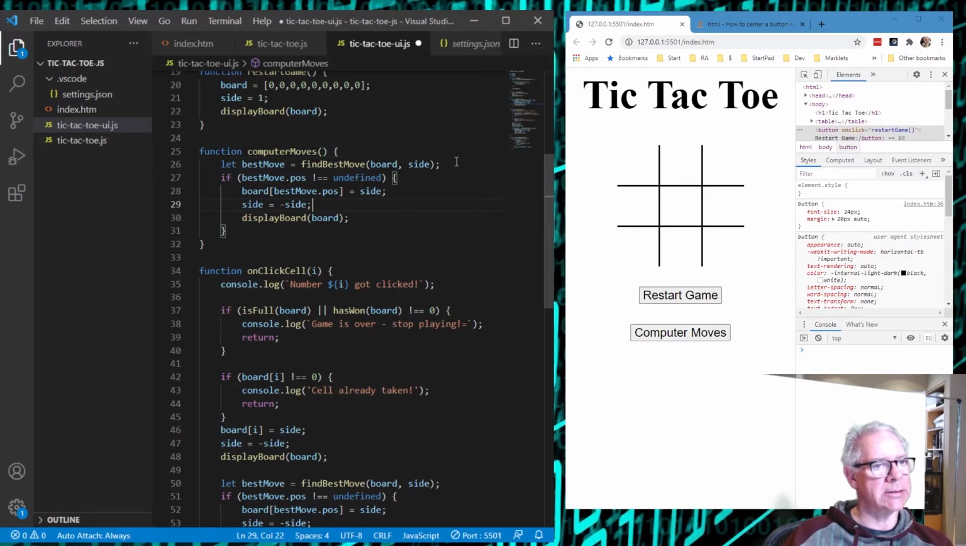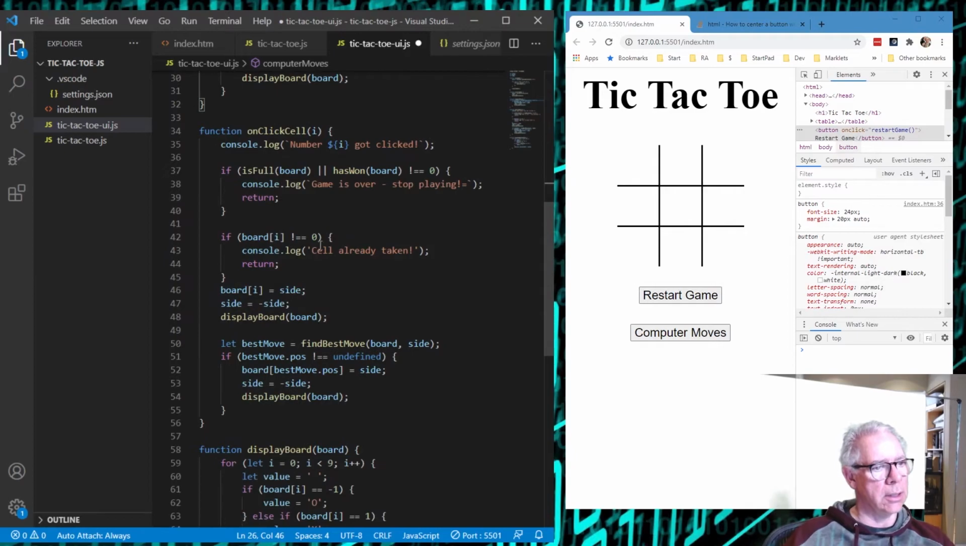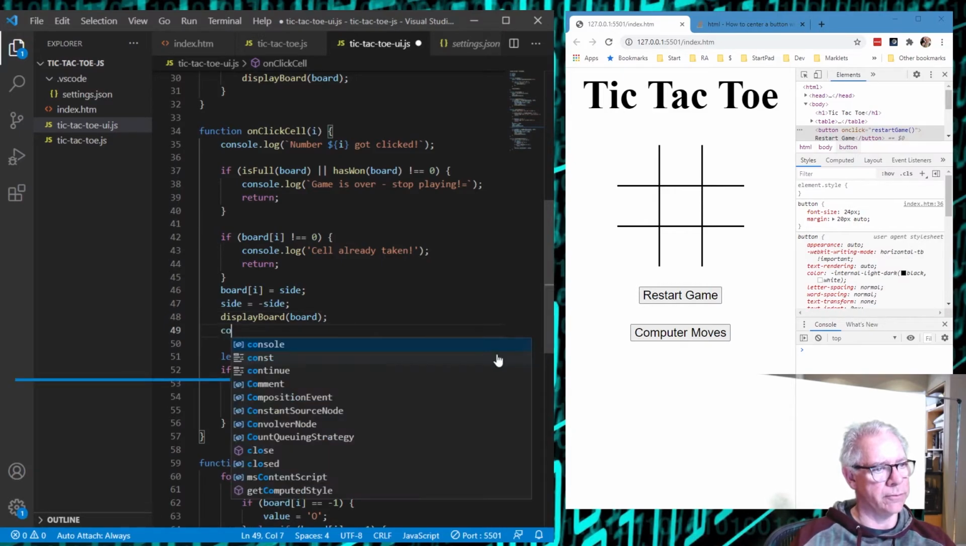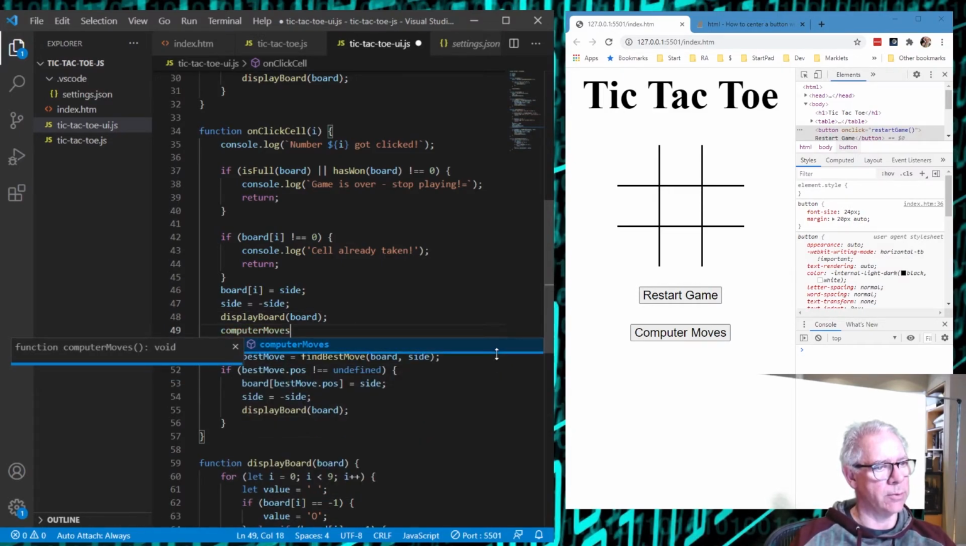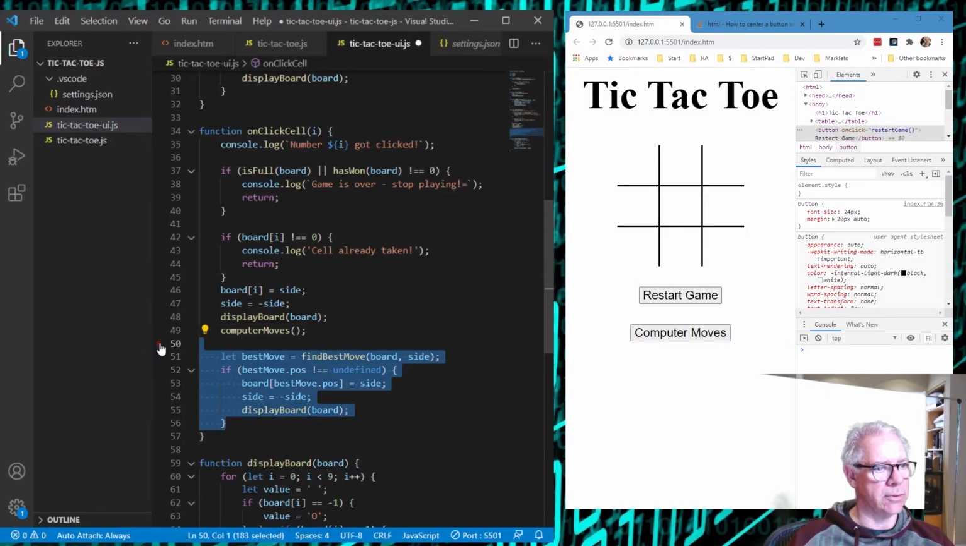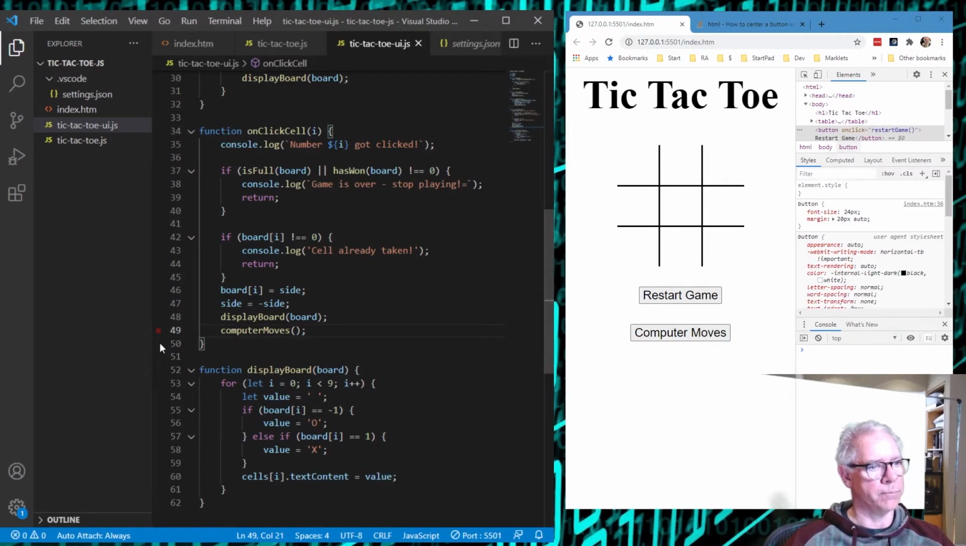So it'll choose the best move. If it actually did the move, it'll update it and do the side. That's exactly what happens here. Since we're going to just do computer moves automatically whenever the human player moves, we'll just let it do that. Let's see how that goes.